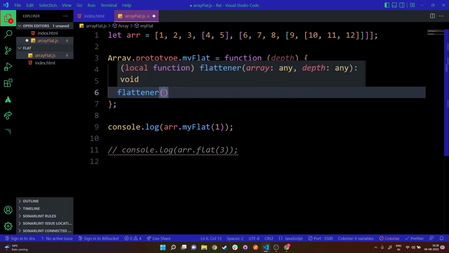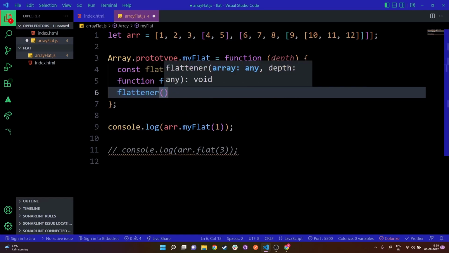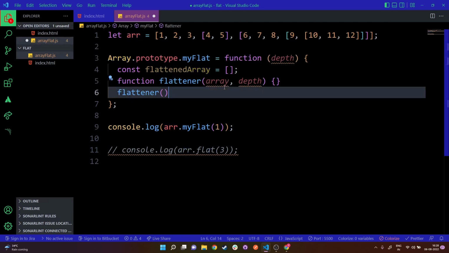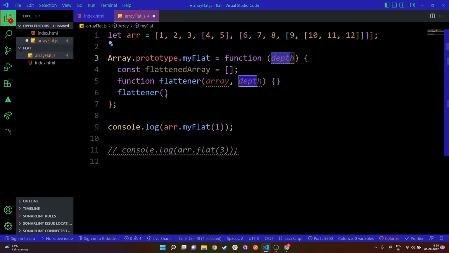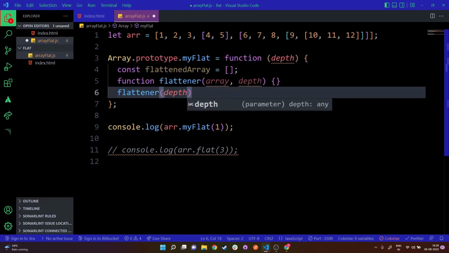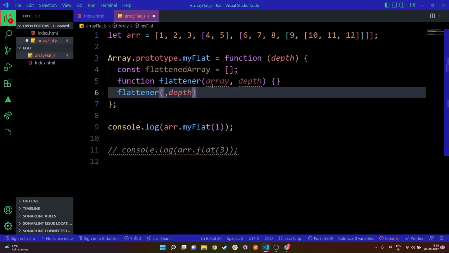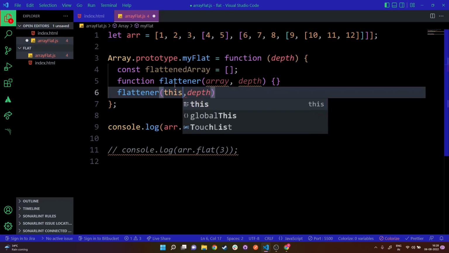So this flattener is going to take the array and the depth. Now the depth we already have, we are already getting it from here, so I can just pass it over here. But this is the second argument, and the first argument we need to pass the array. How do we pass the array? To pass the array, all we need to do is write this over here.